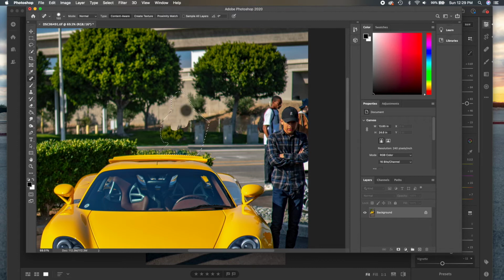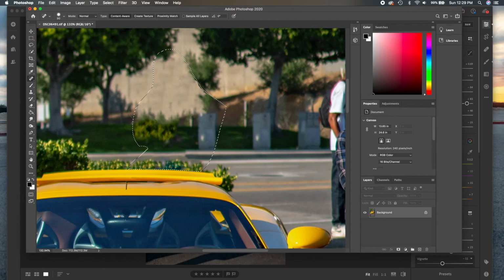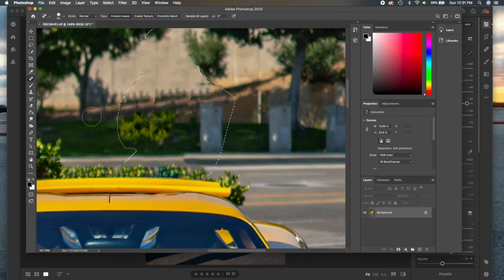The edges will be a little rough, so you have to go over with it and clean it up with the spot healing tool. Now it's just going over it a lot, over and over again, with a combination of the clone stamp and the spot healing tool.